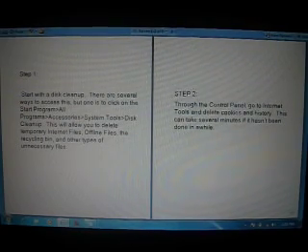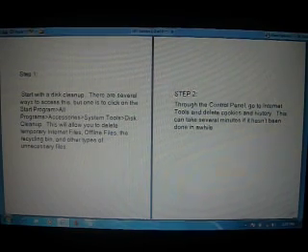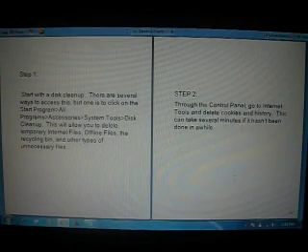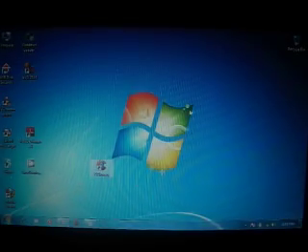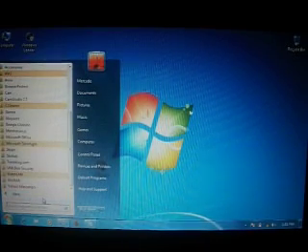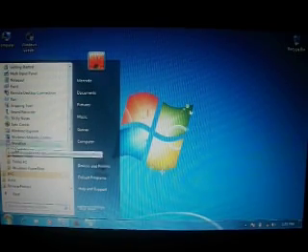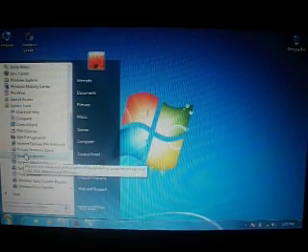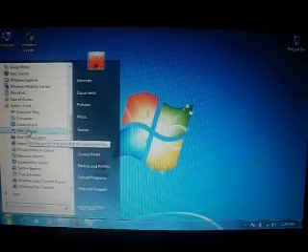Step 1. Start with disk cleanup. Go to All Programs, Accessories, System Tools, and Disk Cleanup.